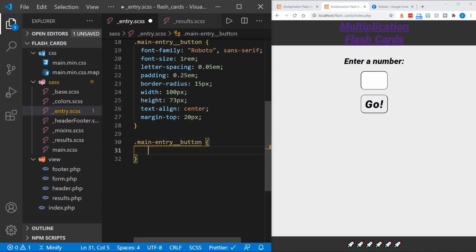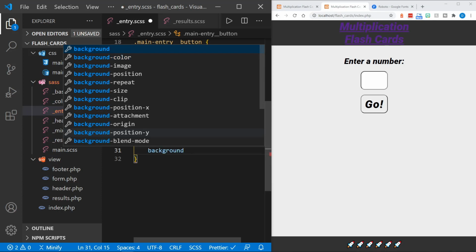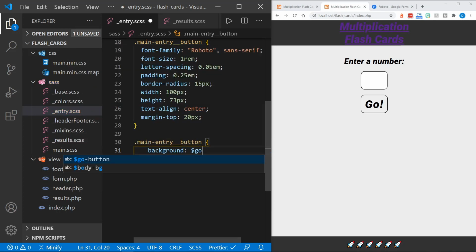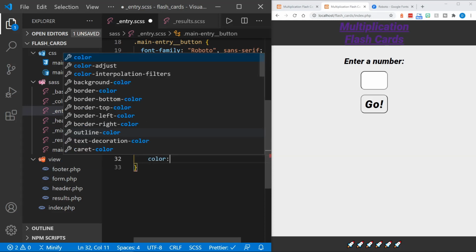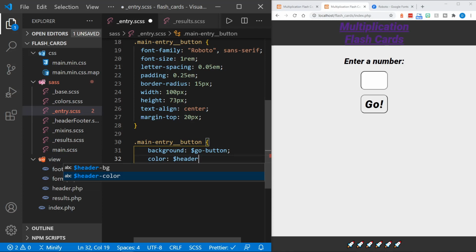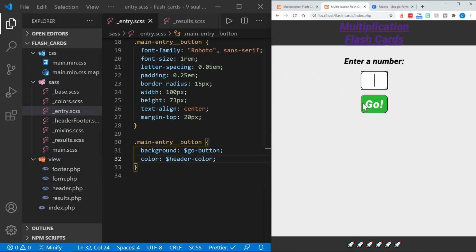There we go. And now we'll say background. We set this variable for the go button, and then we'll have the color, and we'll use what we already set for the header color there. We save that and refresh. You can see now we've got our green button with the white font.